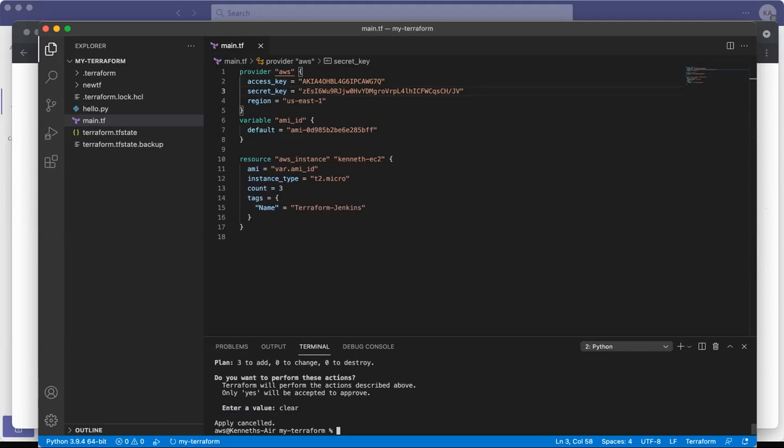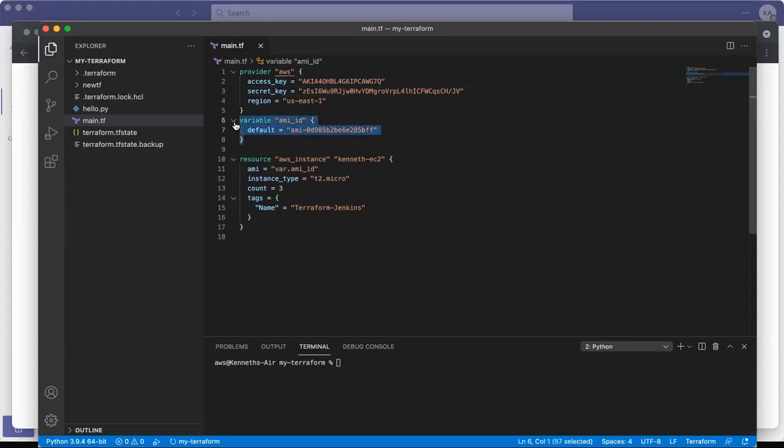Where does that AMI ID come from? It was under the resource. You're talking about this? Yes, this is the variable that I want to explain. Yes, this is a variable. This is a variable file.